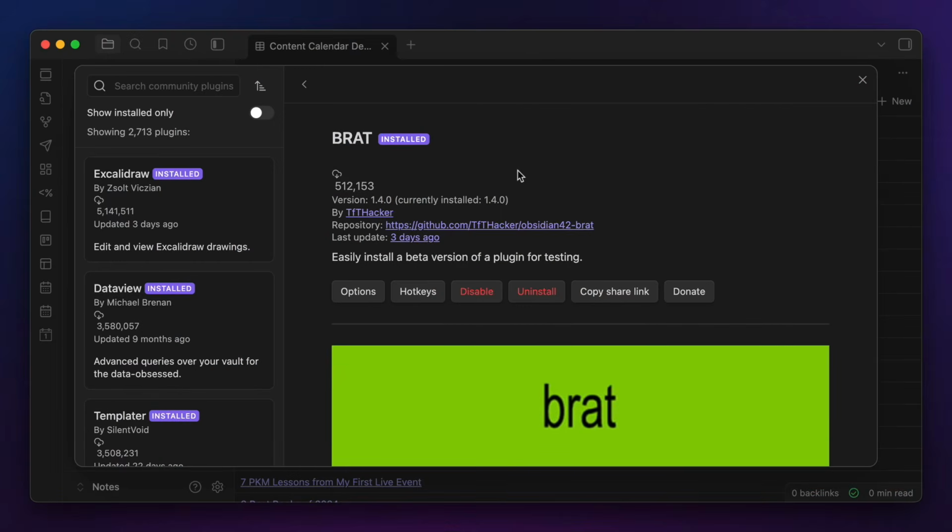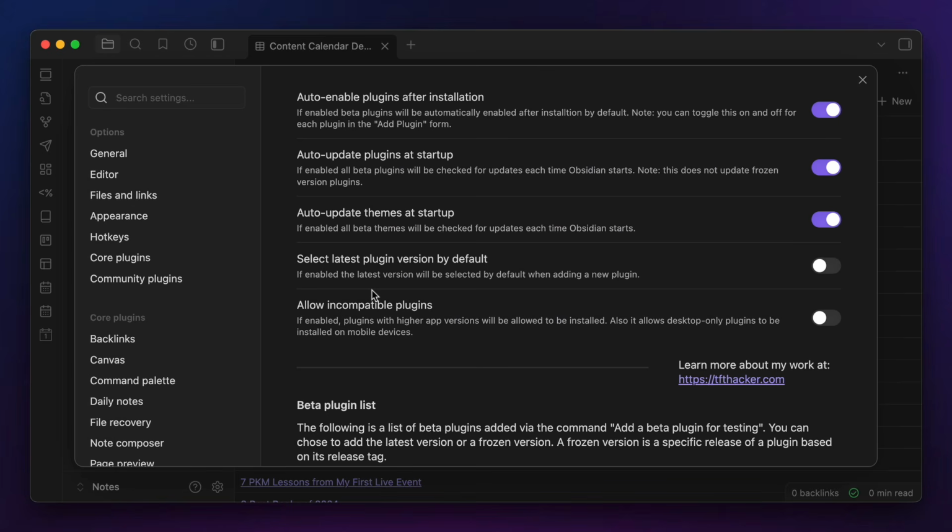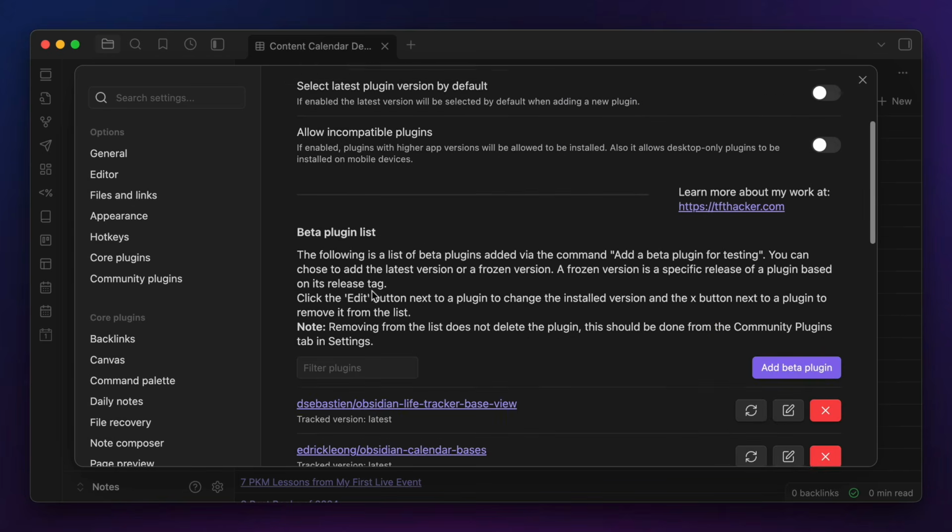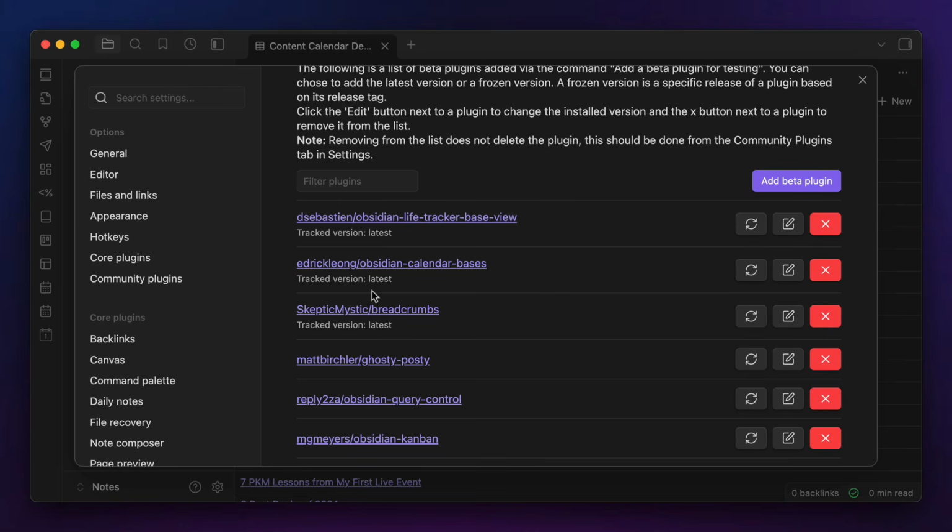Now to do this, you need to install and enable the Brat plugin from the community plugins directory first. Then go to the Brat settings and add the URL for the Obsidian Calendar Bases plugin here. The link to both of these plugins can be found in the description below this video.